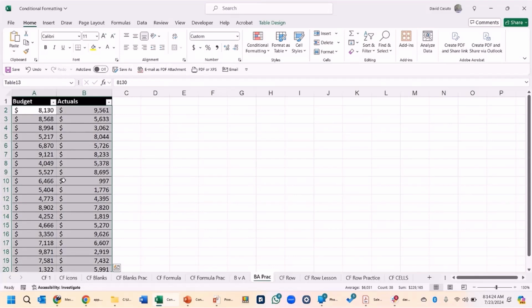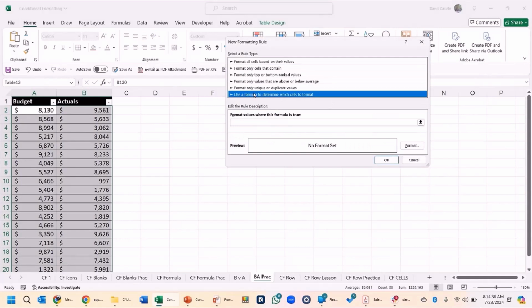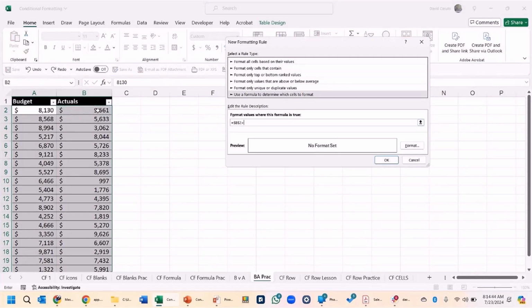So Control Shift down arrow, and then still holding down Control Shift, tap the right arrow. Very good. So now let's go to our conditional formatting. New rule. Same deal, use a formula. That's great. And now what is my formula? Well, I'm going to say if, equal sign, okay, this is greater than that.